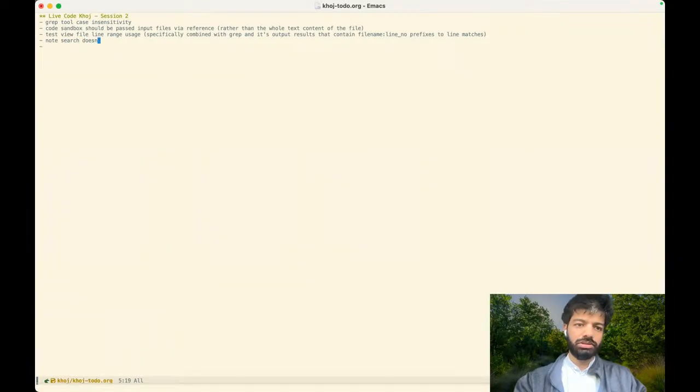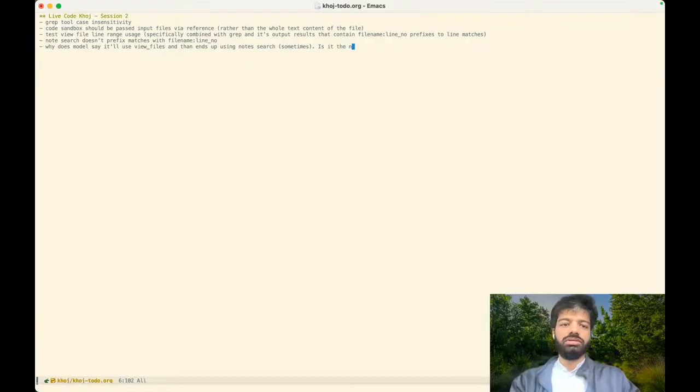Note search doesn't prefix matches with file name, line number, and the other thing was, why does the model say it'll use view files and then end up using note search sometimes? Is it the note search tool name, or is it just the model being misaligned in its thinking? Some other thing to look up.